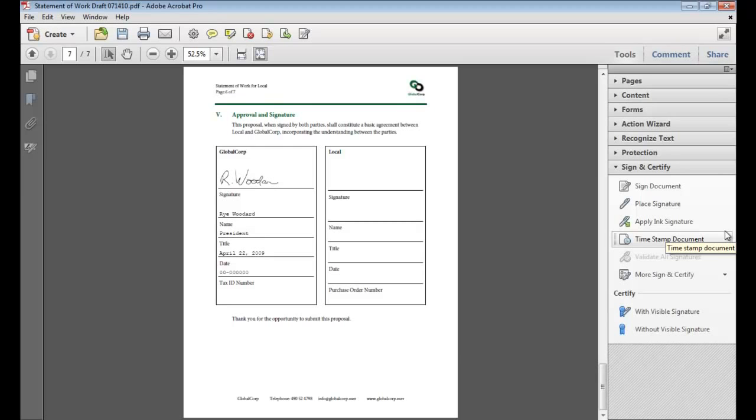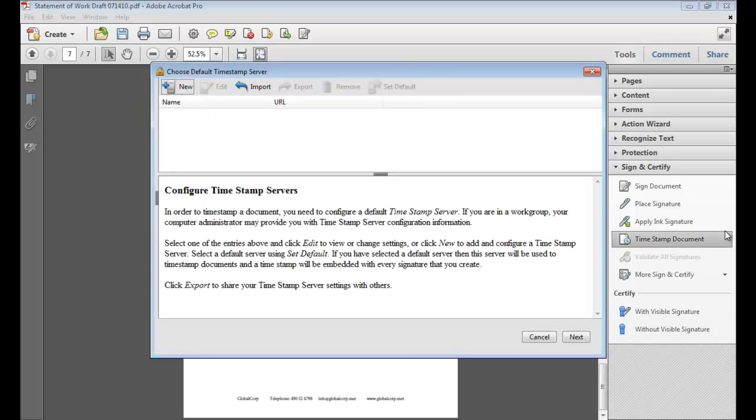You'll need a timestamp server configured, and it will not be visible in the document itself, but only in the side panel. This timestamping feature is the first of many changes that have been made to make Acrobat and Reader 10 compatible with the PDF Advanced Electronic Signature Standard, or PAdES.